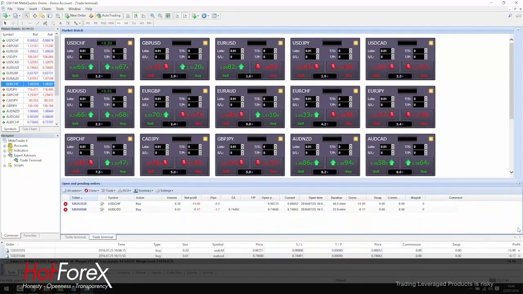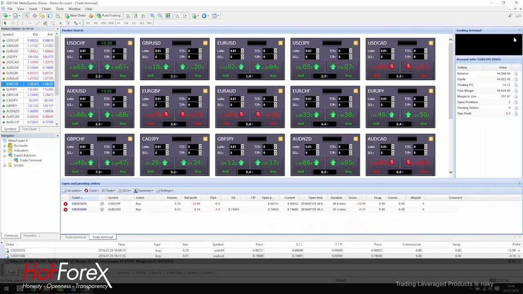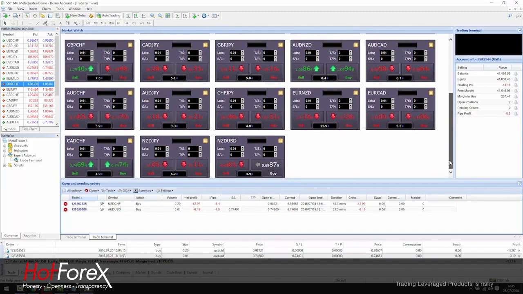The Trade Terminal shows all activity on your account, not just orders placed using the Trade Terminal itself. For example, if you're running an automated trading system or you place manual trades using MT4's own built-in features, then this activity will be reflected in the Trade Terminal's account summary and order list.